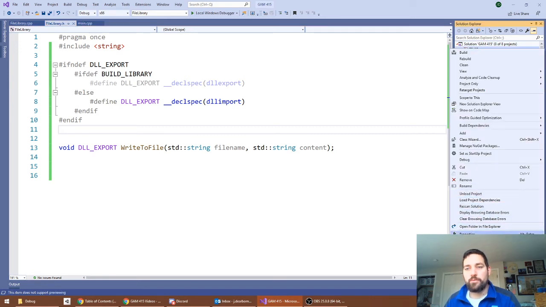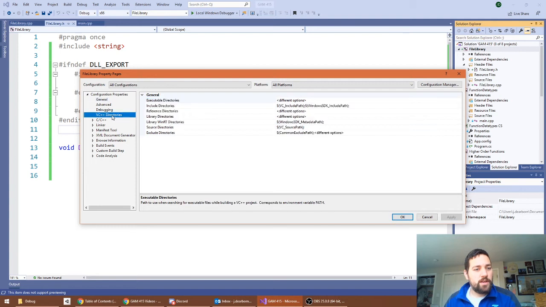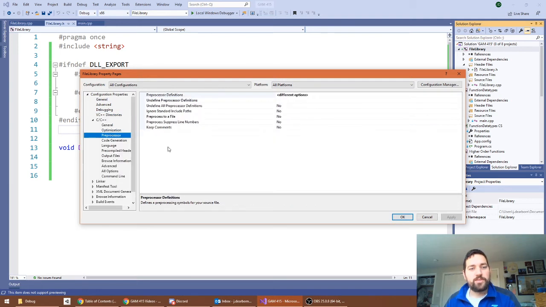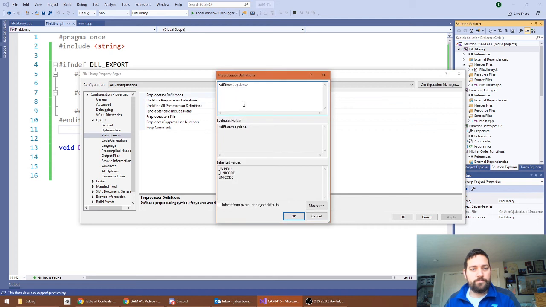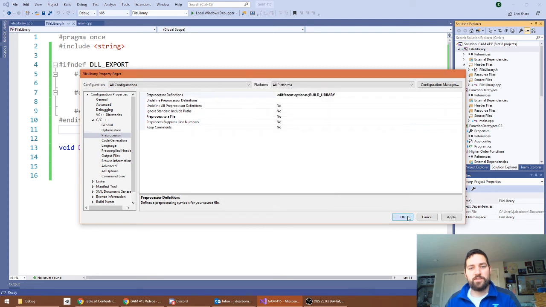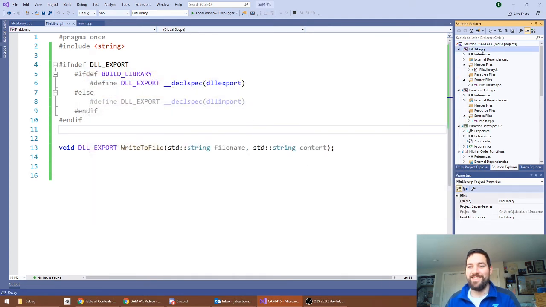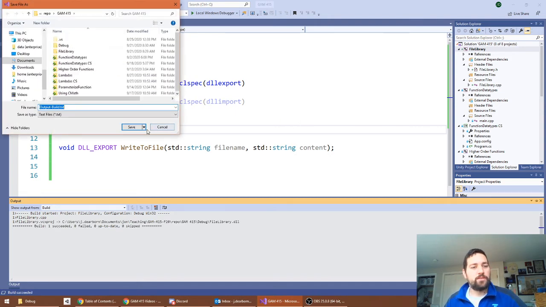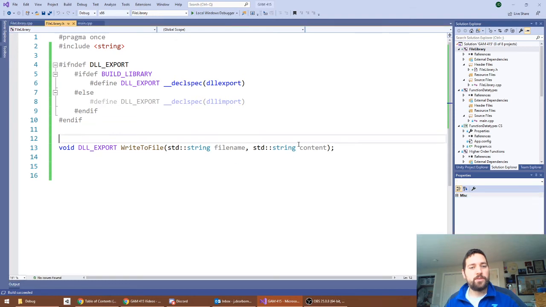So I'm going to go to my project properties. C++, there is a preprocessor section, and there's a preprocessor definitions. Different values. Is this going to be okay if I just paste it in there? Sure, let's try that. There we go. Cool, much better.